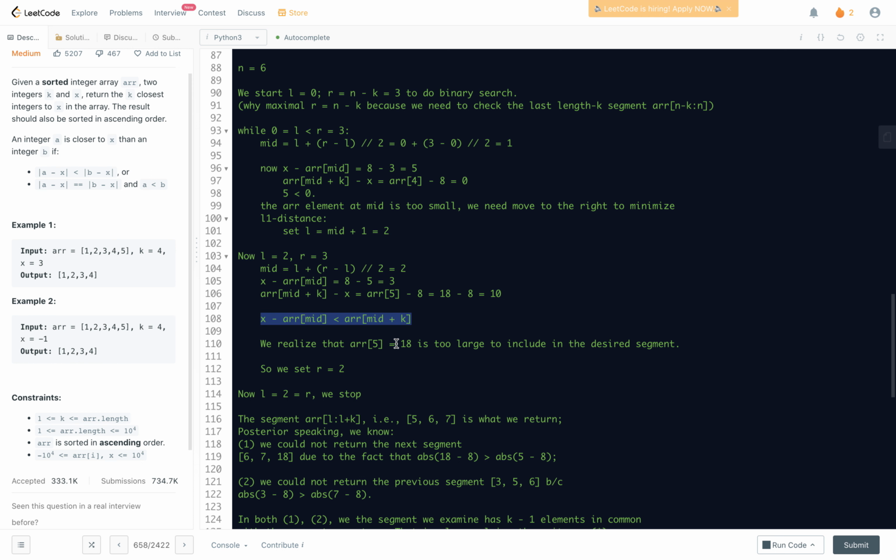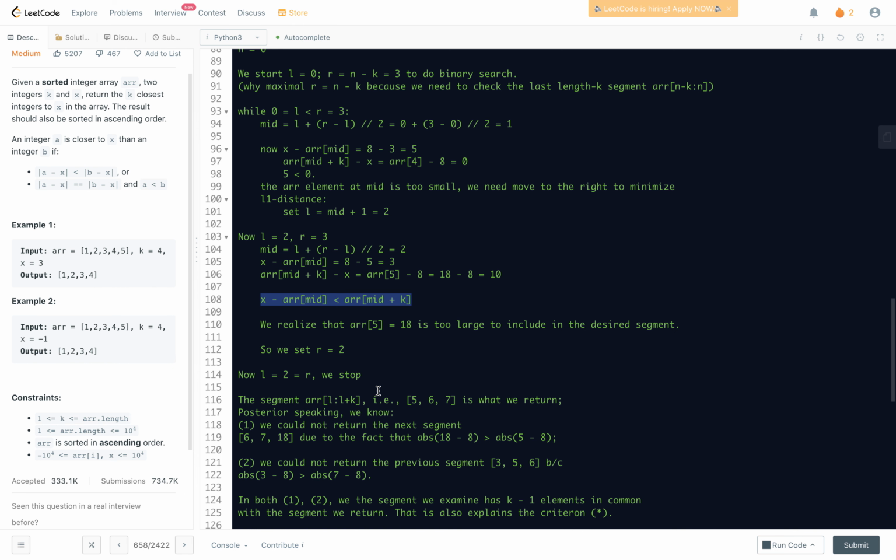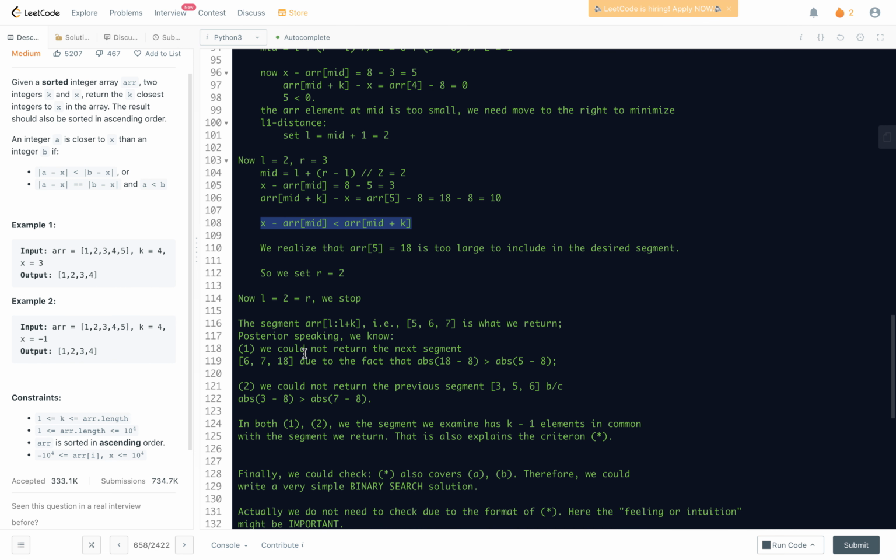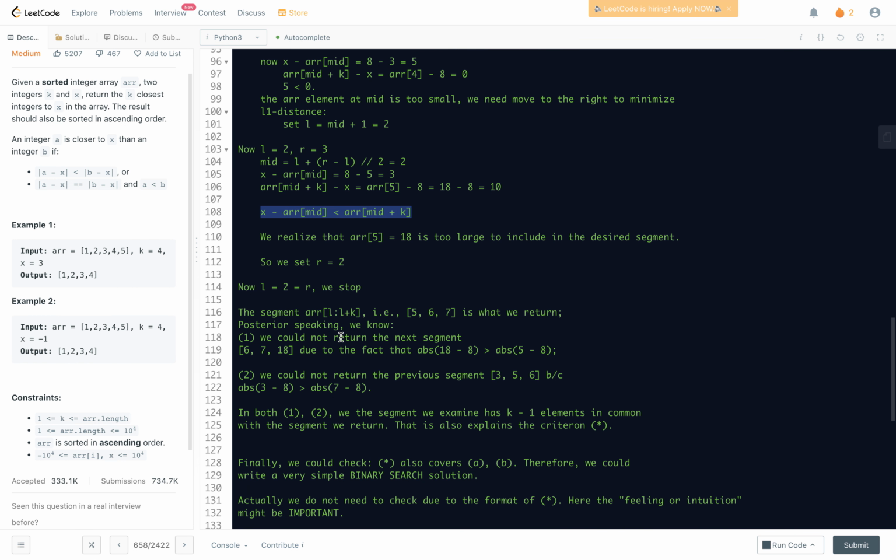So it has too large a contribution to the L1 distance if you compare with the second method. So this is the fact. So we realize that array 5 is too large to include in the desired segment. So we set R equal to the mid, 2. So now we have L and R both equal to 2. So we stop. Then the segment we are going to return is from L to L plus k minus 1, right? In other words, 5, 6, 7.